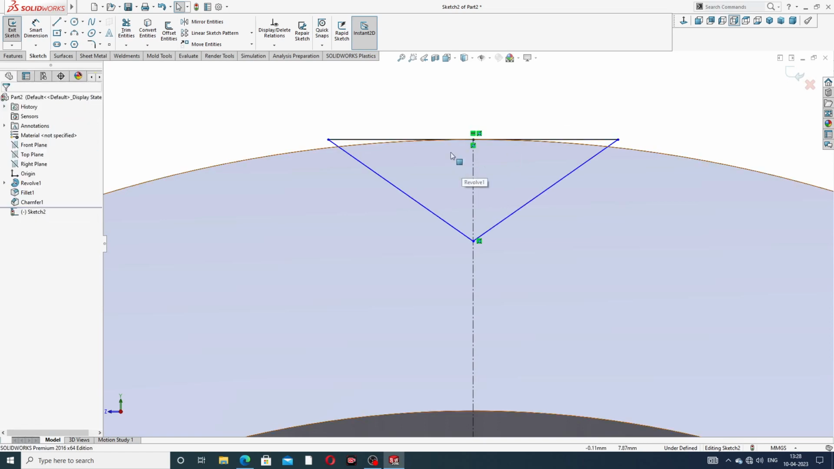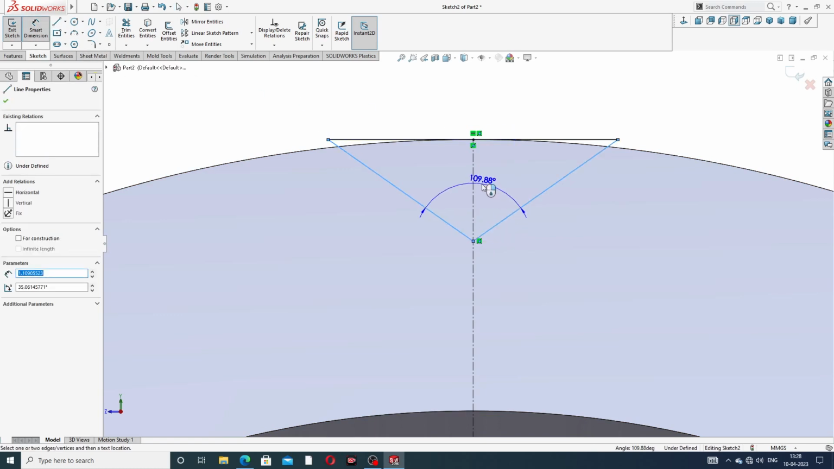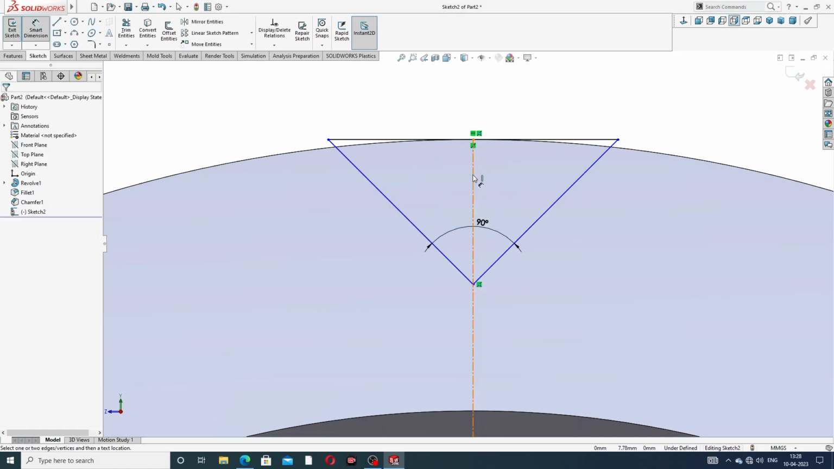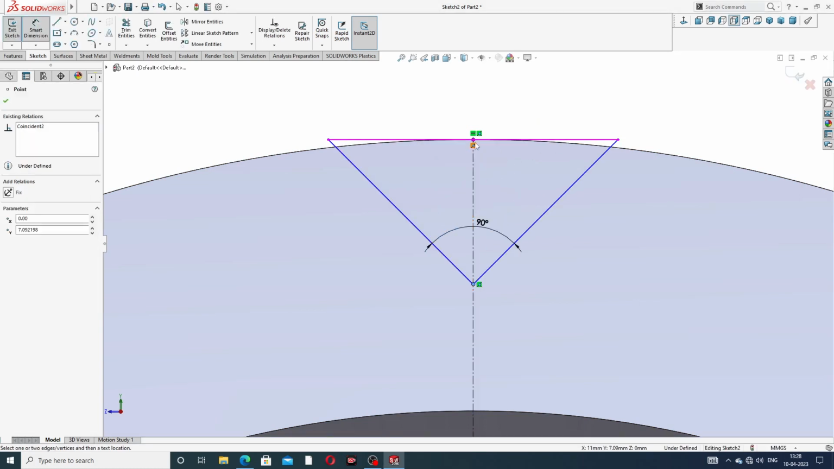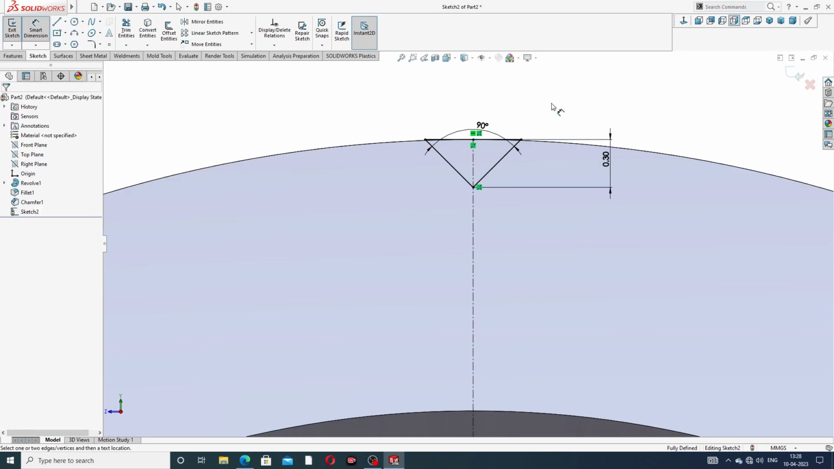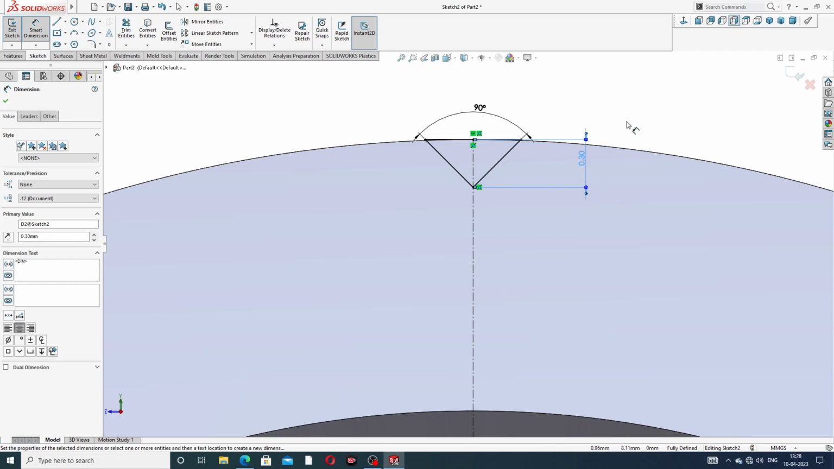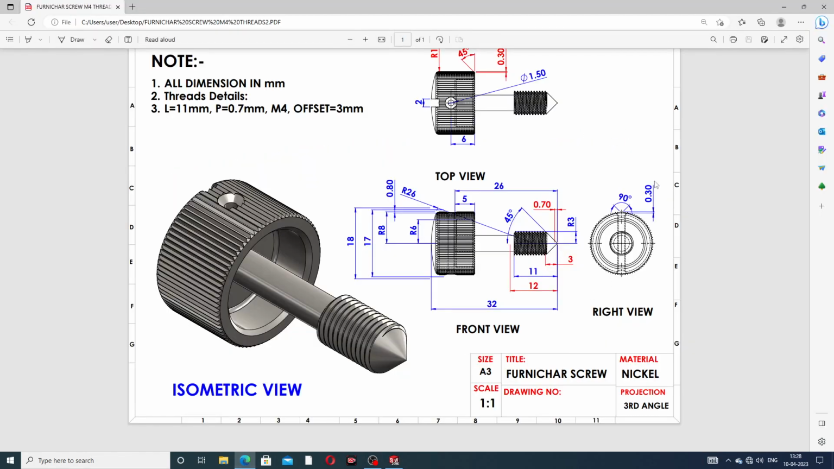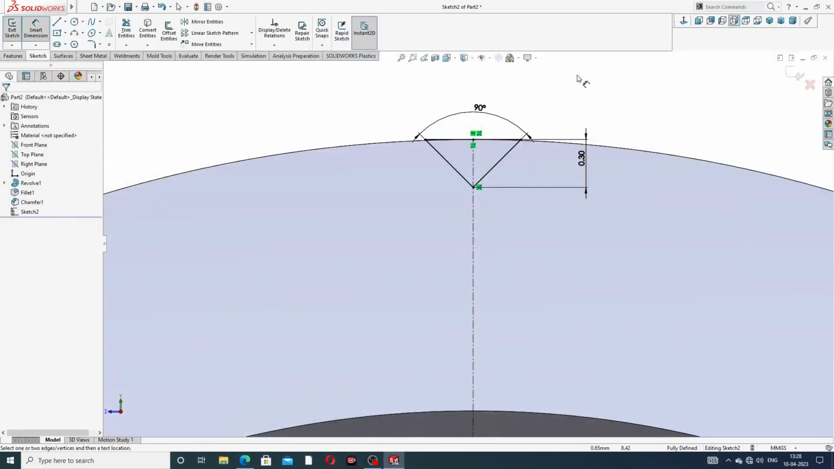Okay, and the angle between this is 90 degrees. Okay, and the distance between this and this is 0.3 millimeter, that is perfect. Okay, all is fully defined, this is perfect. This is 0.3 millimeter and a 90-degree angle, and perfect.